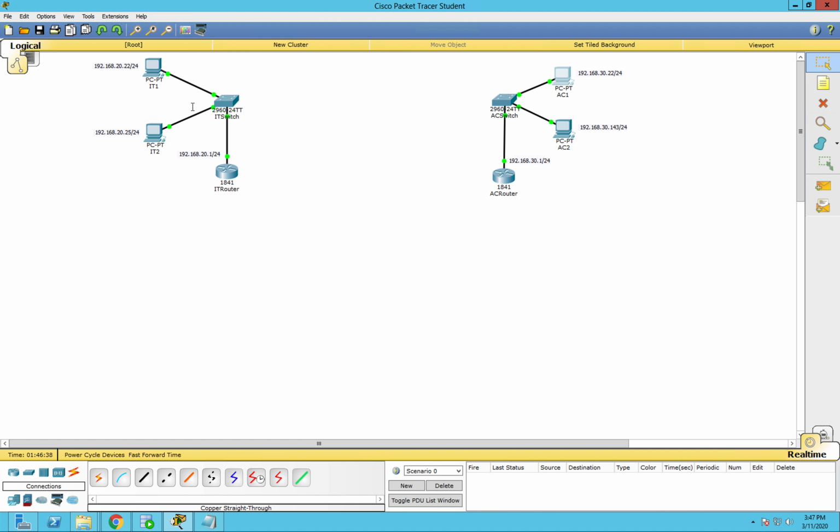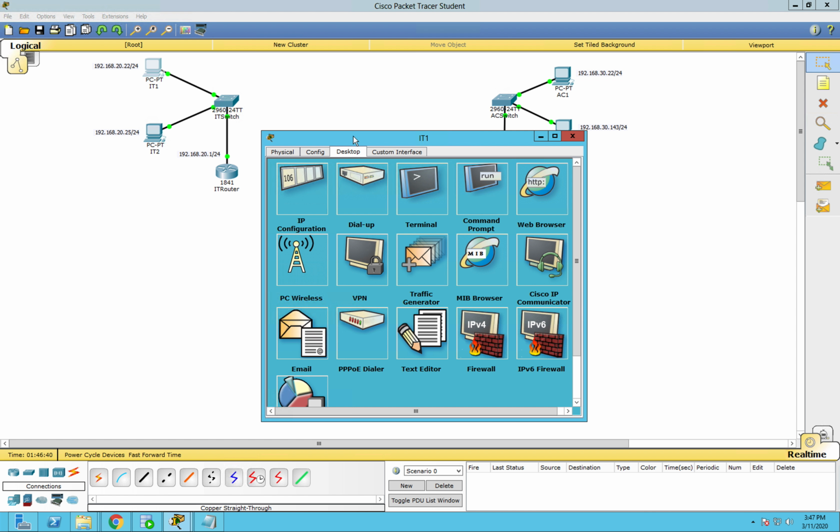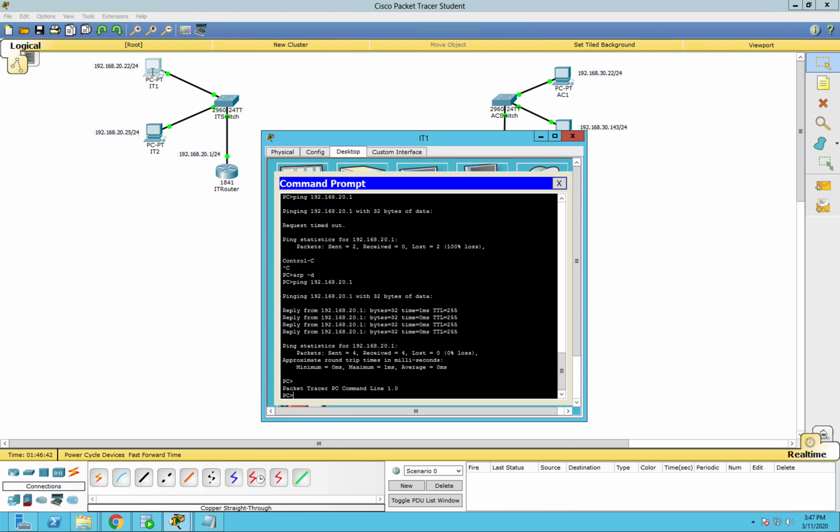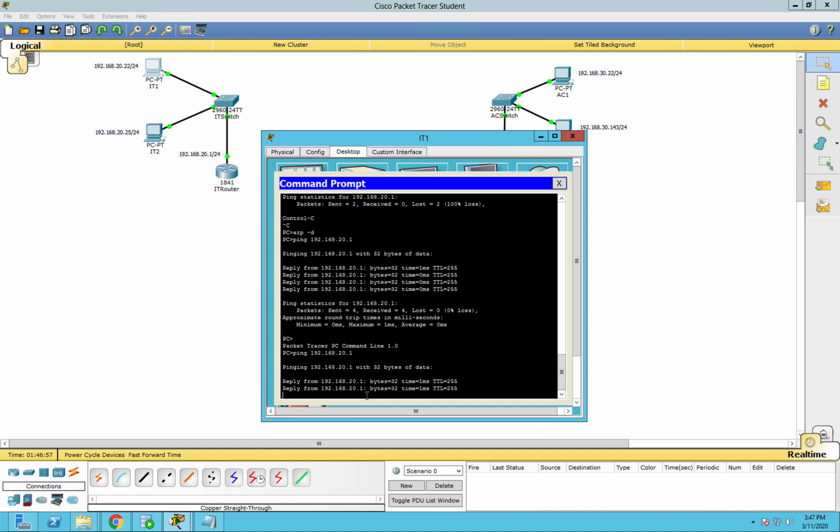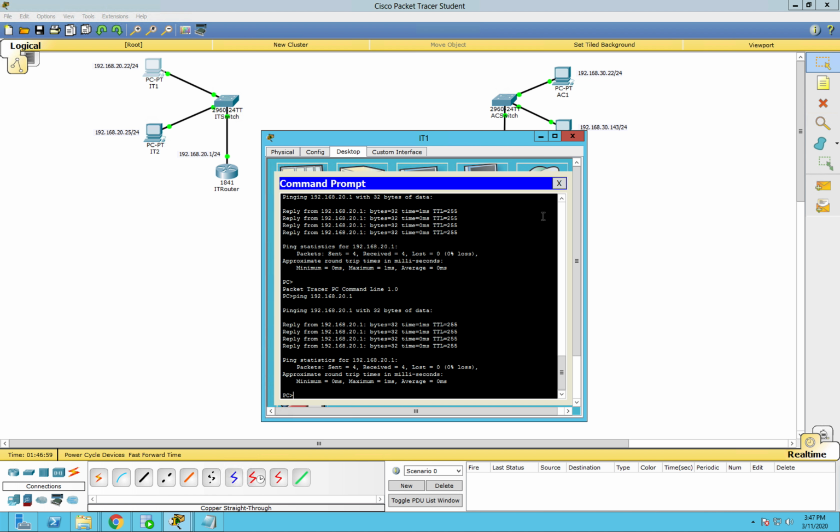That much is working. I'll come over to this side and see whether I can ping from IT1 into the IT router. You can see that obviously I was in here a few minutes ago trying it. But let me type this once again, ping 192.168.20.1. And this is working. So that's fine so far.